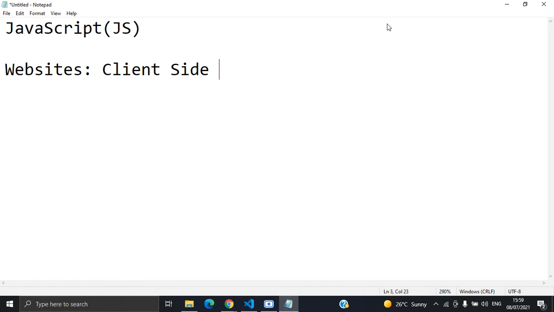Now, what is the client side? A client side is what you are seeing when you're logging into the website. The client side is mostly dominated by HTML and CSS, but HTML is the structure, then CSS is the styling of the website. But JavaScript is the functioning behind that client side. It works on the functions that you have on that client side.